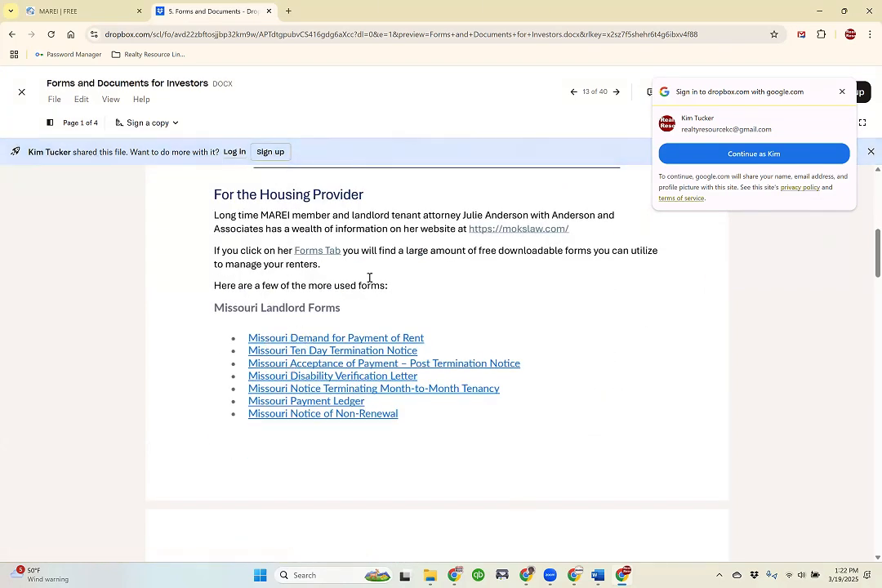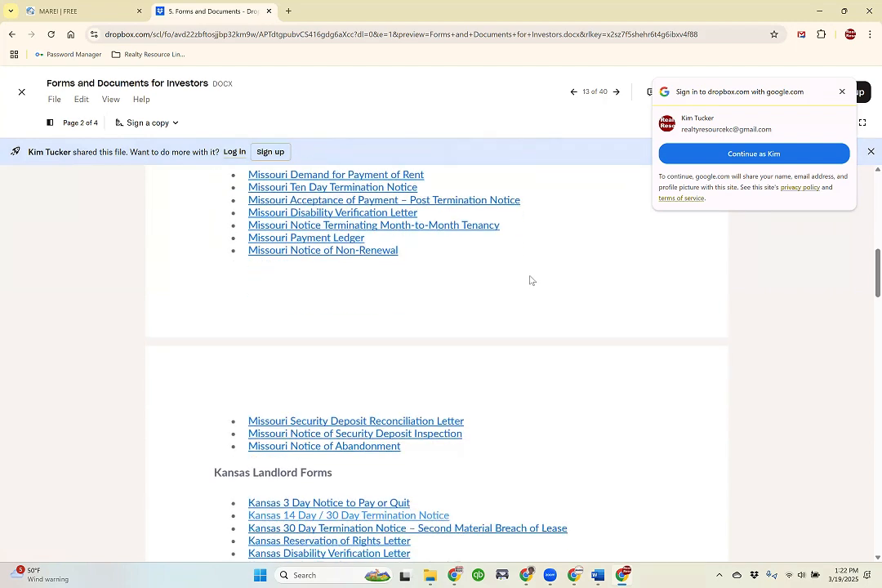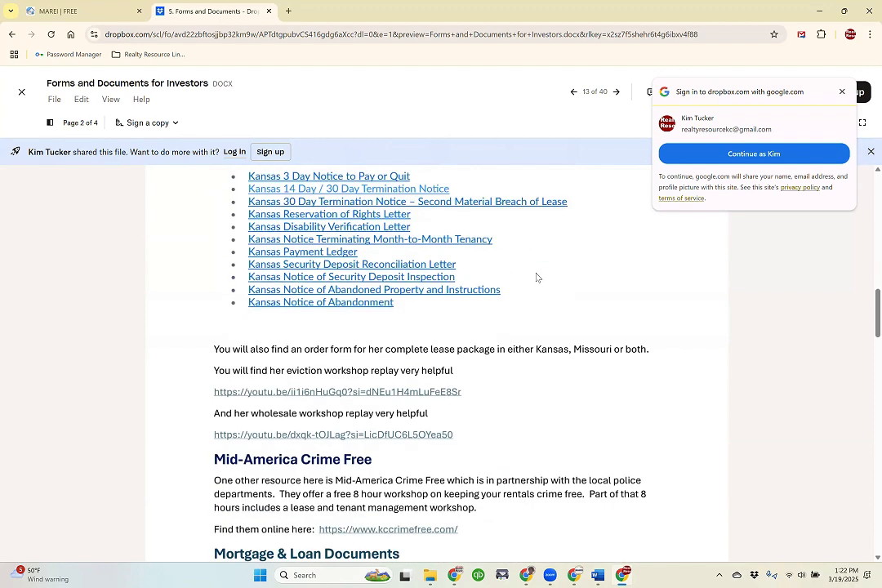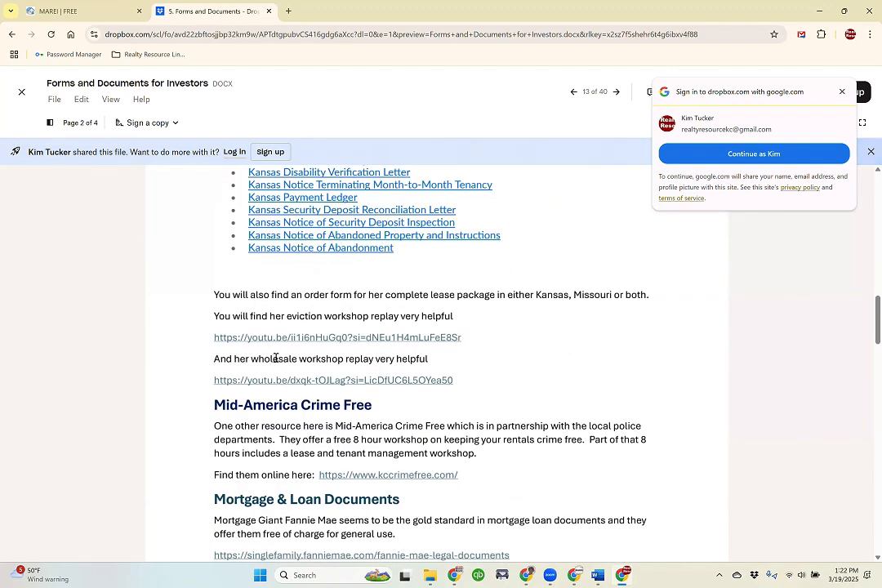For housing providers, we have a lot of documents that come from Julie Anderson. This is her website. You can find a lot more on her website. You can also purchase her complete contracts, a lease document package. She has a package for Kansas and a package for Missouri. She's also done a great eviction workshop that runs through the rules and regulations. And if you're a wholesaler, I would be sure to watch her wholesale replay.